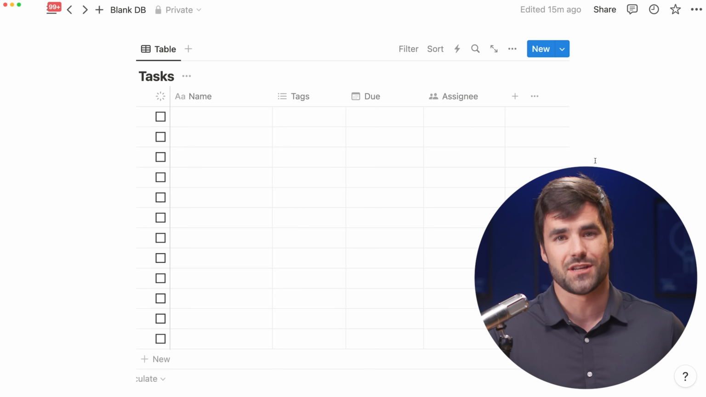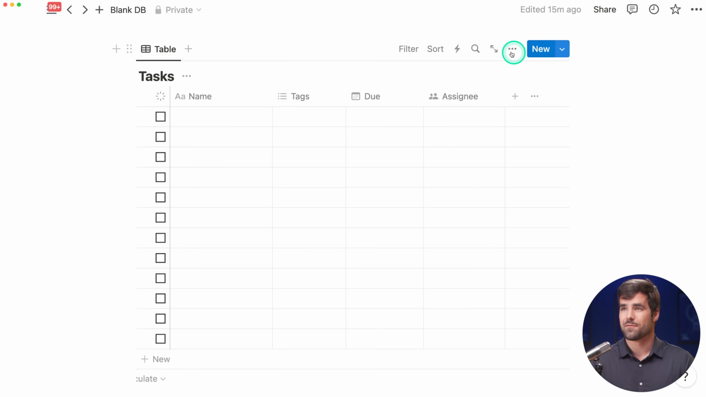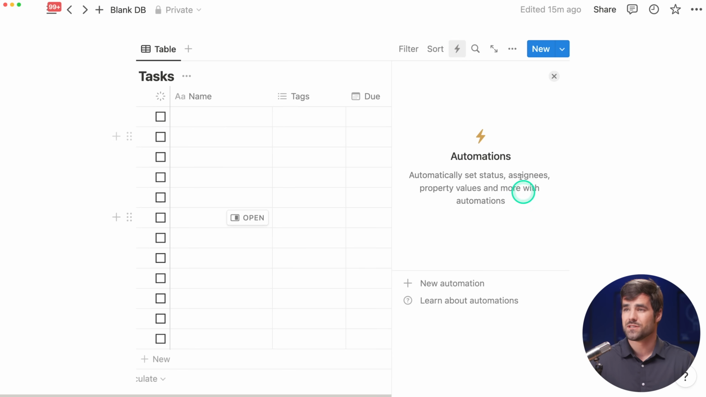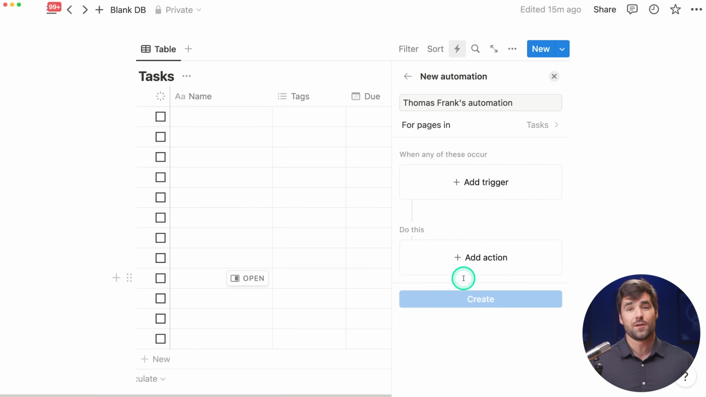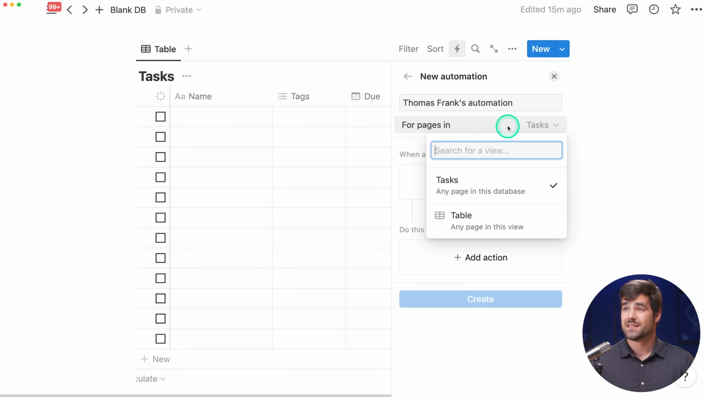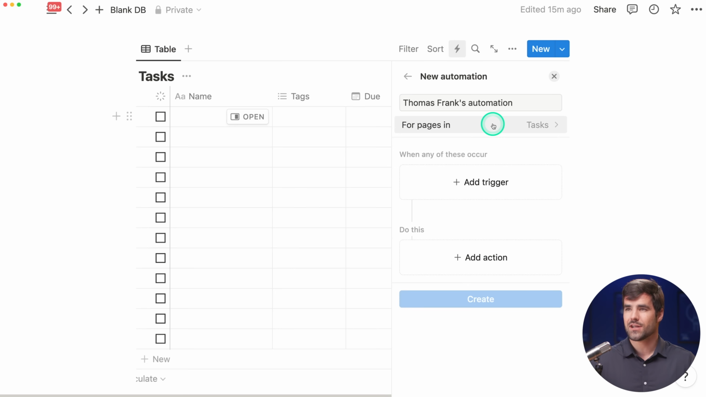So right here at the top of our databases feature, we now have this little lightning icon, and I can click that to open this little automations menu. If I open a new automation, I've got a few different options here. I can name my automation. I can say that it's for pages inside this entire database, or I can limit the automation to just one view of the database. But the real magic happens in the trigger and the action sections.